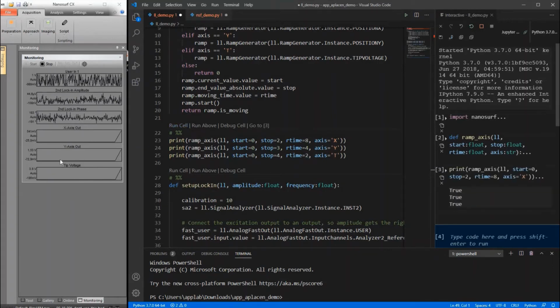You can see all three signals are moving with different speeds and go to different values. The tip voltage goes to 4, the X axis goes to 2, and the Y axis goes to 3 volts. I'm also using the print function to see what the status of the ramp is. All three ramps return true. So the ramp is working.